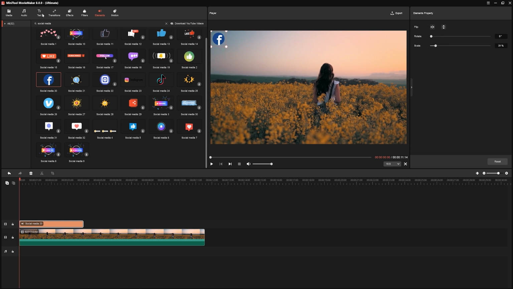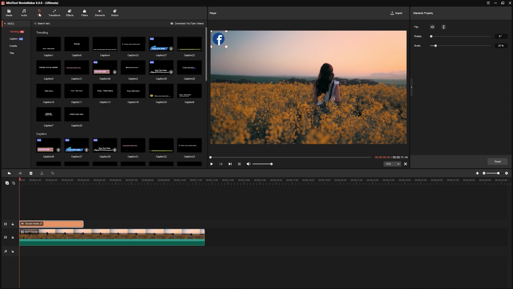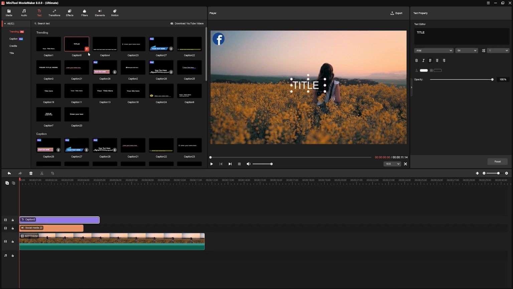Step 3. Click the text option in the navigation bar to add a text template. Edit the text and its color. Then drag it to the desired position.